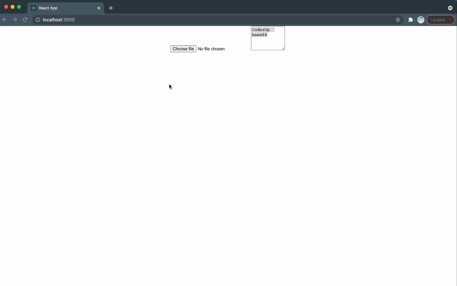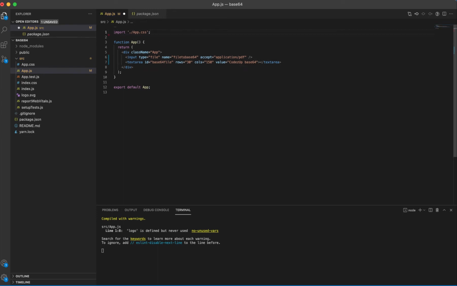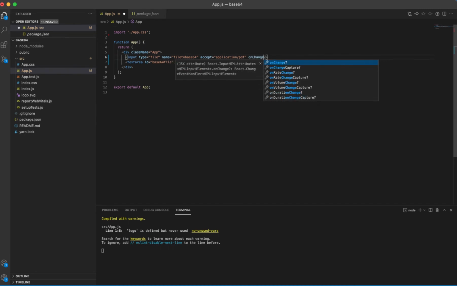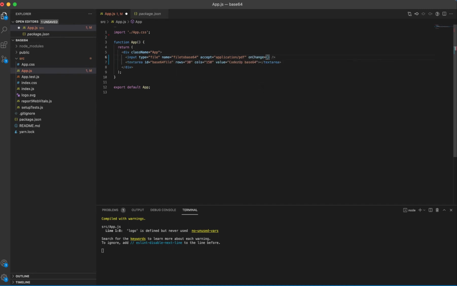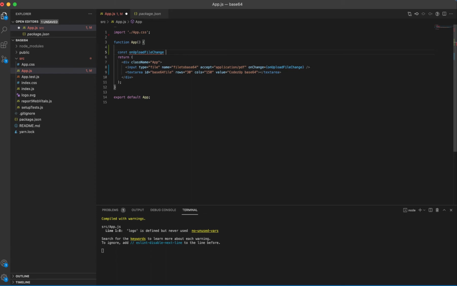So for that, let's remove this logo first. We do not need that. Okay, so for that first we need an onChange handler. So when someone uploads the file, we need something to do with that. So we will create one more function. Now we need to create this function somewhere. So let's create this function, const onUploadFileChange.